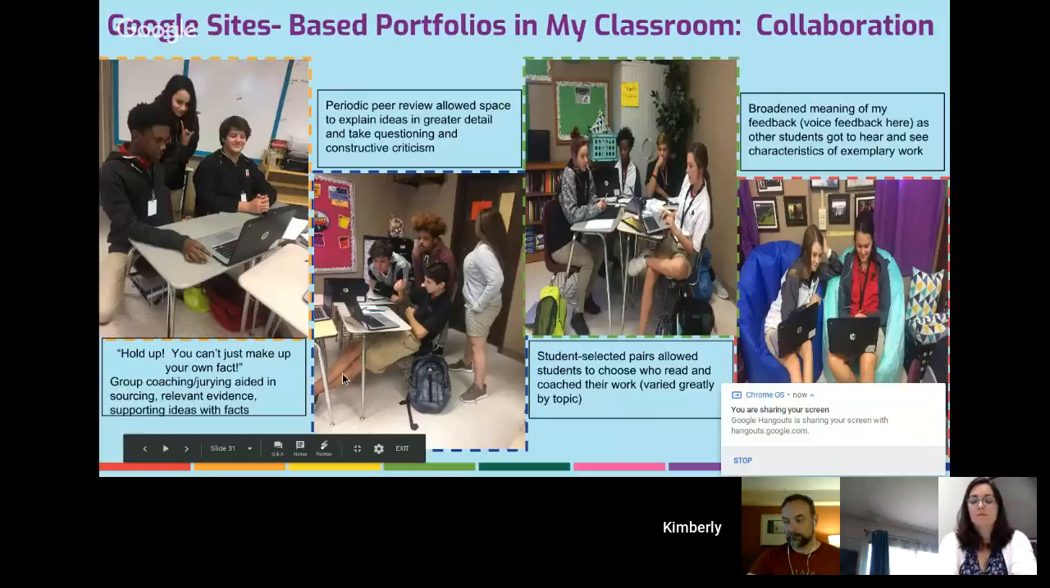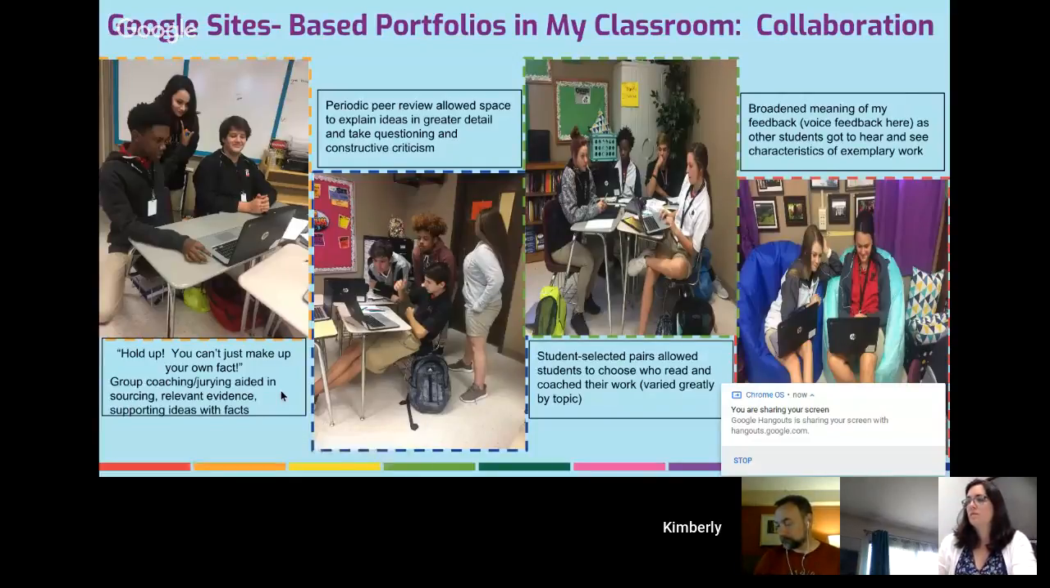So first, and I took a picture of this kind of happening. One way we use it is they do kind of group coaching and jurying. And I put this quote in there because it had me doubled over in laughter. That little boy, he just said to the girl, "Hold up, you can't just make up your own fact." Like, he gave her so much attitude.